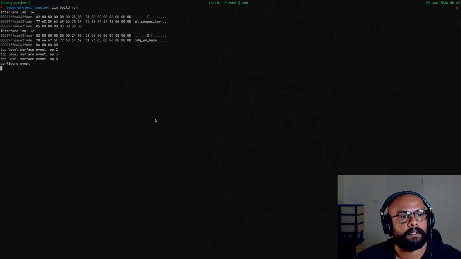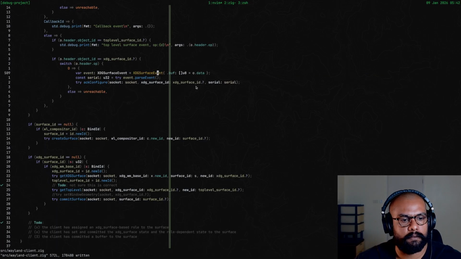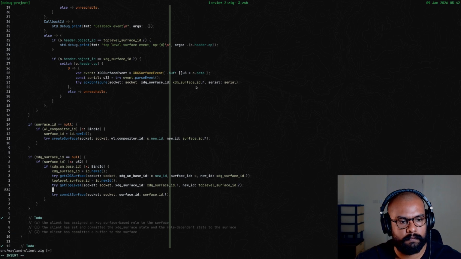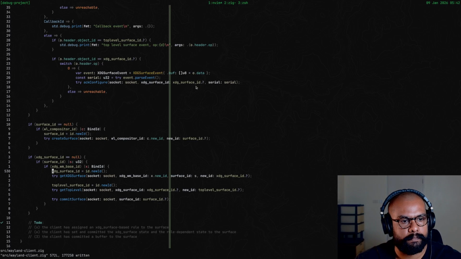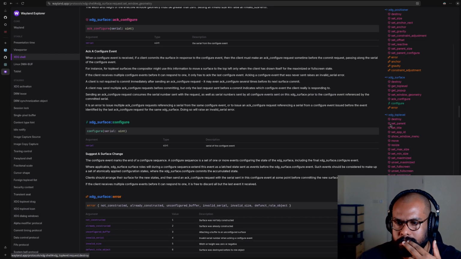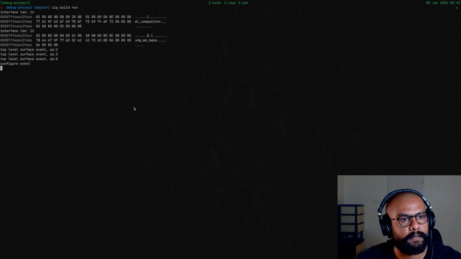Okay. So I've acknowledged the configure. Is there anything else we need to do? And I think window geometry, don't need it right now. XDG surface. Right. Okay. Guess let's look at top level. Top level also has a configure. Suggest a surface change. This configure event asks the client, what are the other ones actually? 2 and 3.